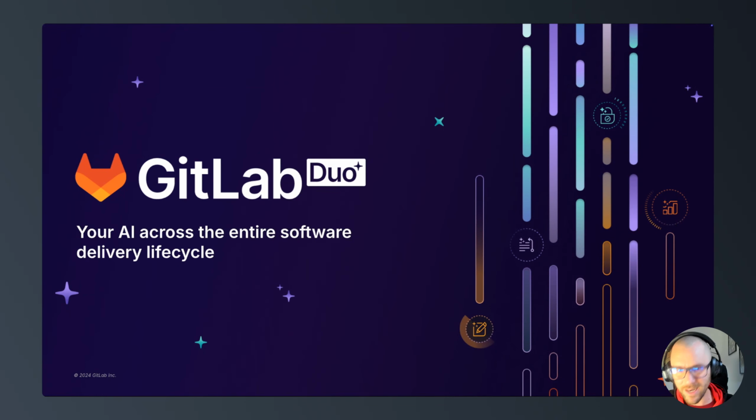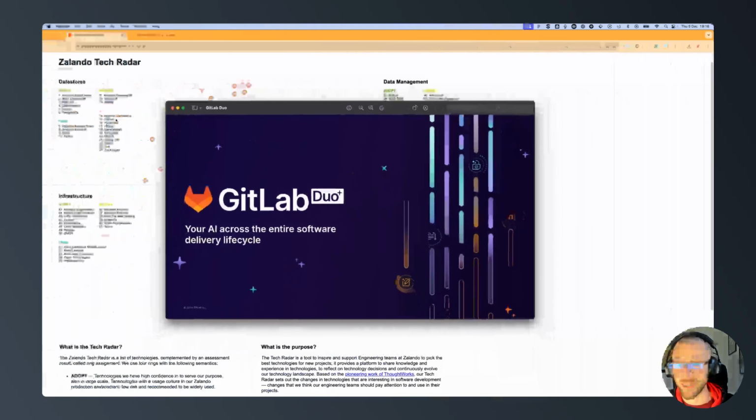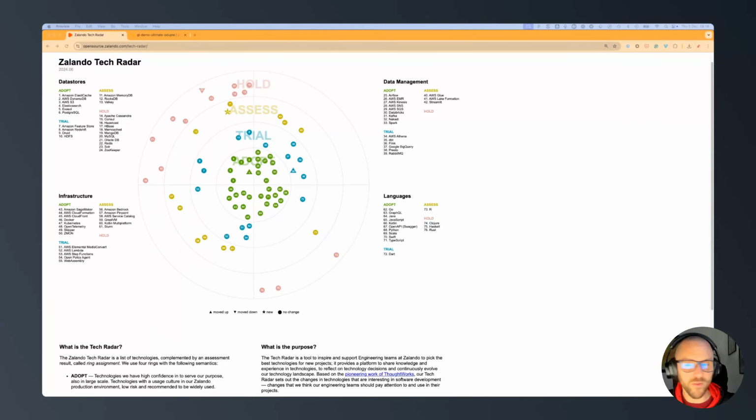All right, let's see what others are doing here in the field. So we've got Zalando. Zalando created one, which is, I assume, quite popular. At least I found it very easily on the internet. You may find many others, and it explains well what a tech radar is.